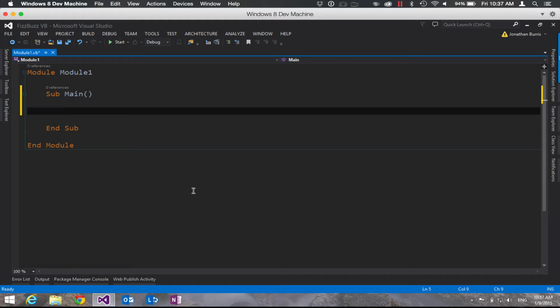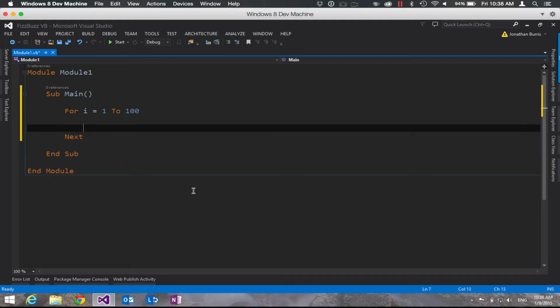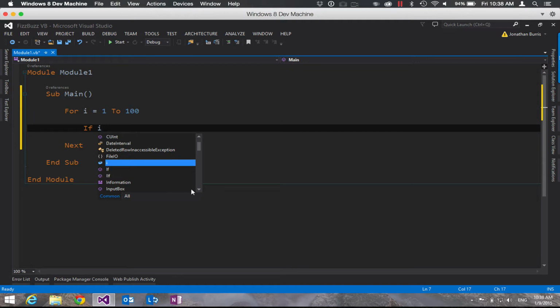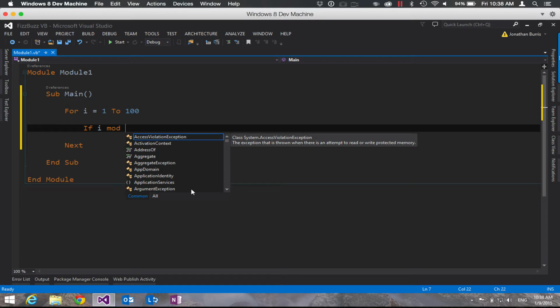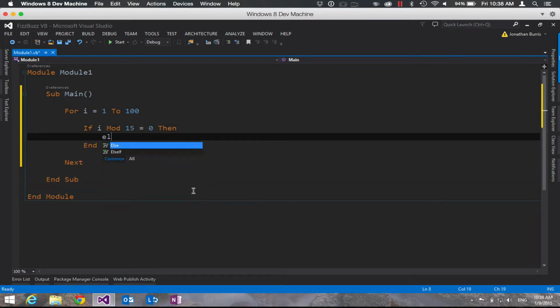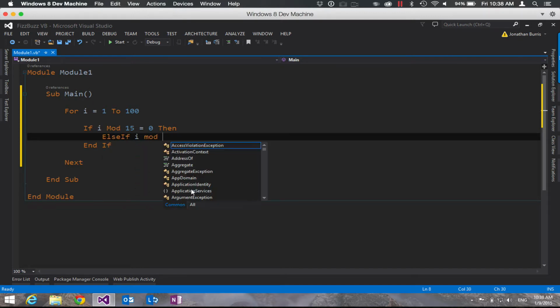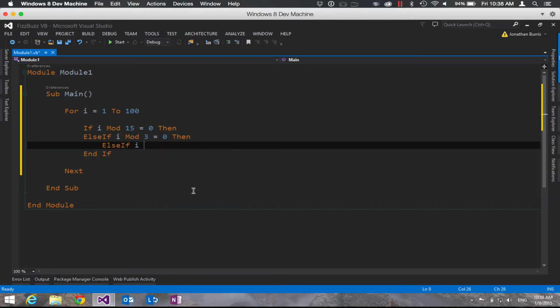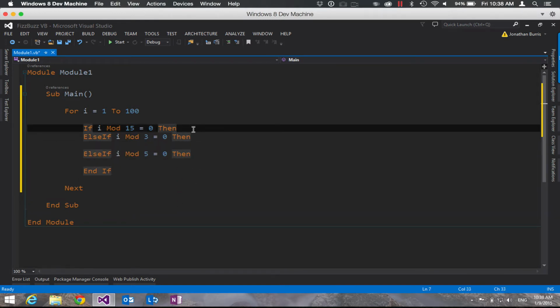And we need to create our for loop to iterate through our numbers. For I equals 1 to 100. Let's put some spacing in here. Now, say if I mod 15, since that's the 3 times 5, the first multiple of that, equals 0, then. Now let's do else if I mod 3 equals 0. Else if I mod 5 equals 0. All right, let's put some spacing in here.